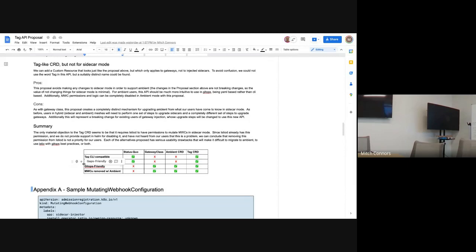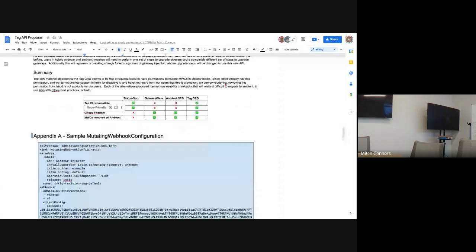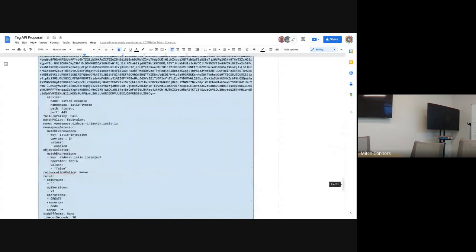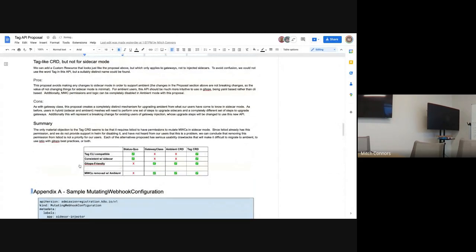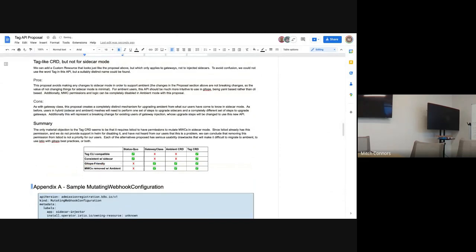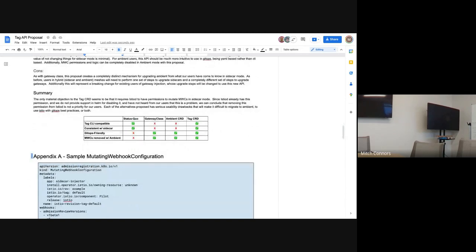GitOps friendliness. We talked a lot about how the existing process for tags, the istio-ctl CLI, is not GitOps friendly. It's very difficult to look at a Git repo and see what tags are present in it, and to reason about those, because we don't save them as tags. We save them as this thing down here, a giant mutating webhook configuration. So hard to reason about changes, etc. I have been meaning to, but haven't gotten around to giving an example of a pull request for changing tags in the mode that we have today versus my proposal. I hope to add that soon.